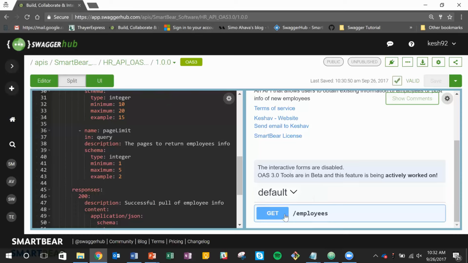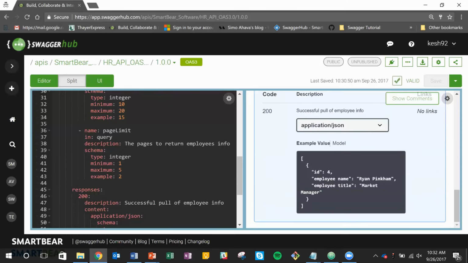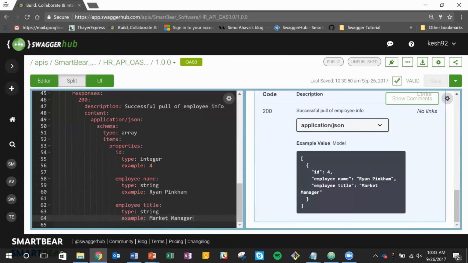And of course, if you go over here, you can notice that whatever we just put in has been rendered. Now, if you add more content over here, so if we have application JSON, we can actually go ahead and put application/XML. You'll actually see that being rendered. So I can actually do that real quick as well.